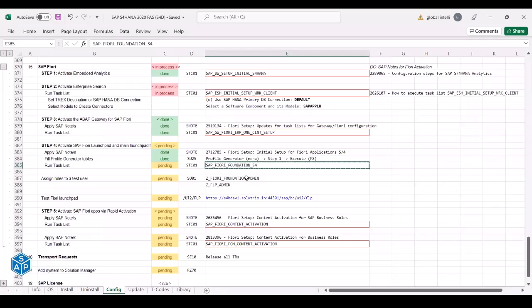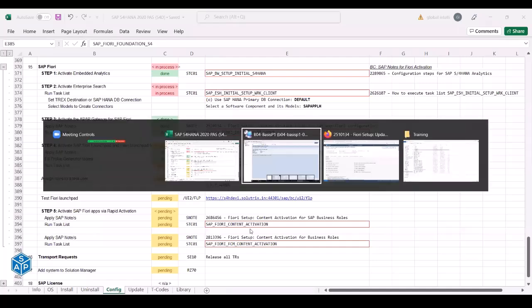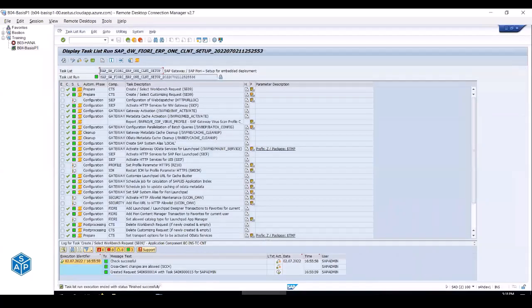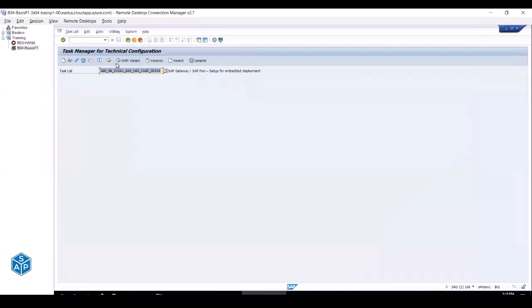SAP Fiori Foundation S4. Okay, now coming back again over here. There is already a screen open. So this was my previous task list, completed successfully. I'm going back on the screen, and now I'm executing this task list, SAP Fiori Foundation S4. Click on generate task list run. It will generate all the steps which are required for the task list.